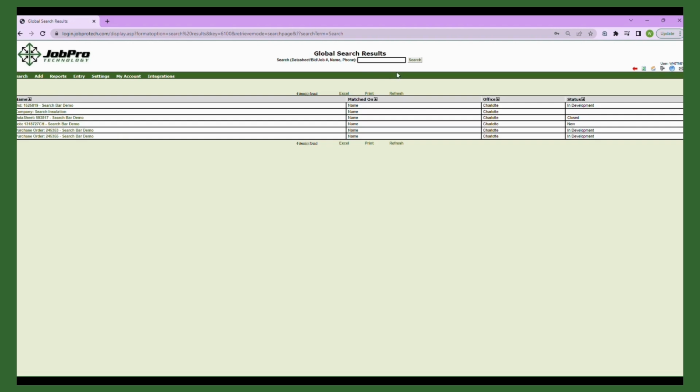You will see the first column in your search results indicates what type of data was retrieved.